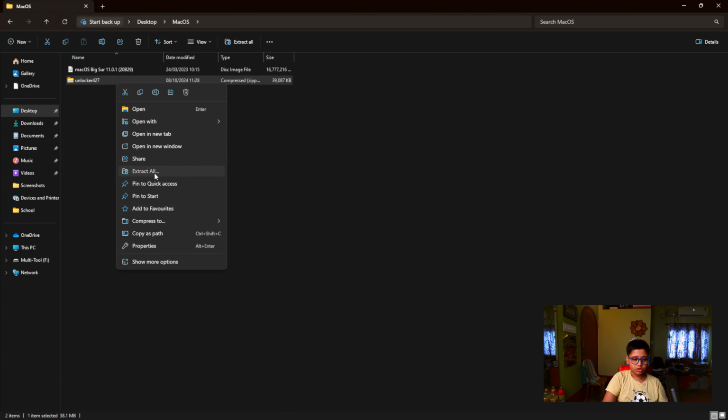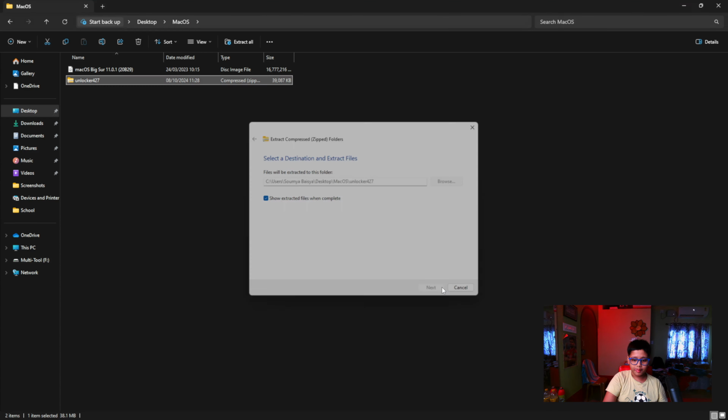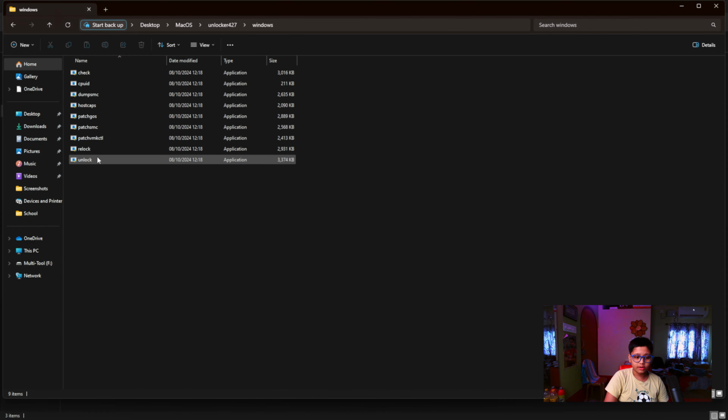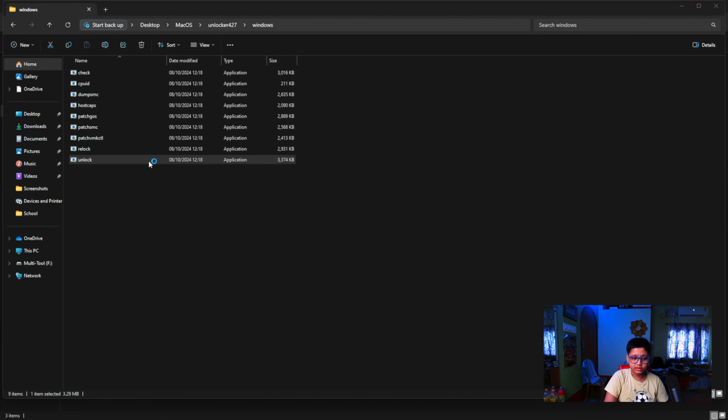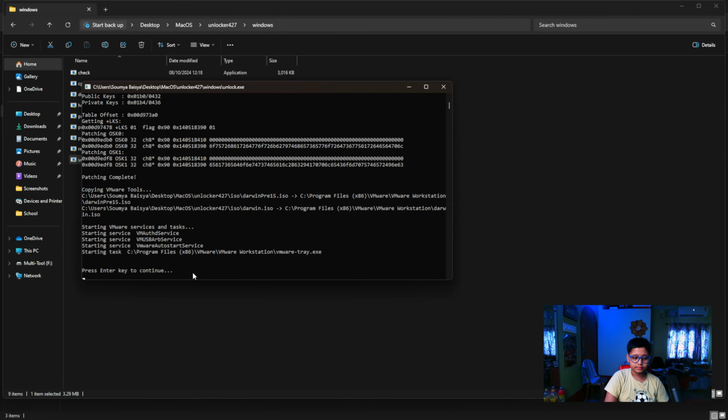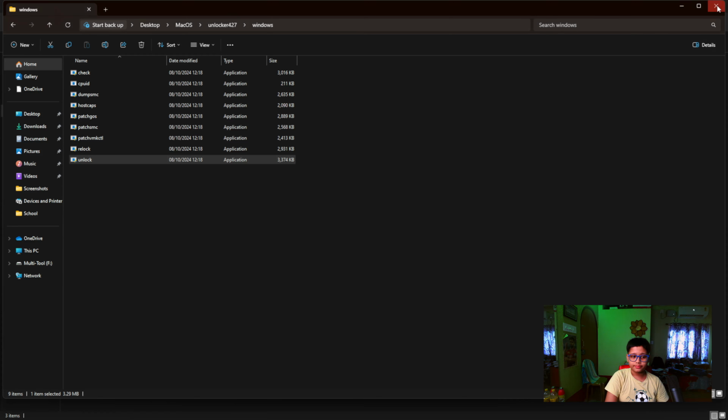So click on extract all. Click on extract. Here it is successfully extracted. Now you have to click here on Windows, and now you have to run this application called unlock. Double click on this and click on yes. See, it's running. See, it is successfully executed. So now close it. Now you have to again open the VMware Workstation Pro.